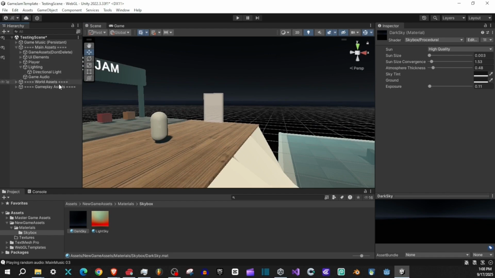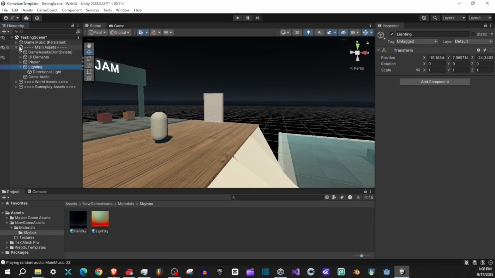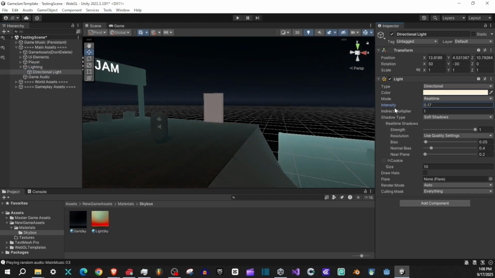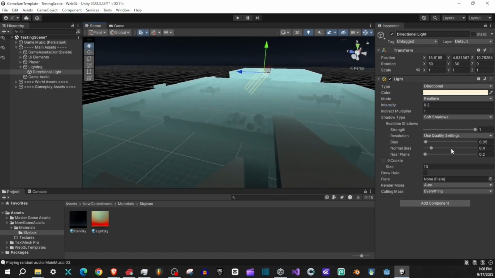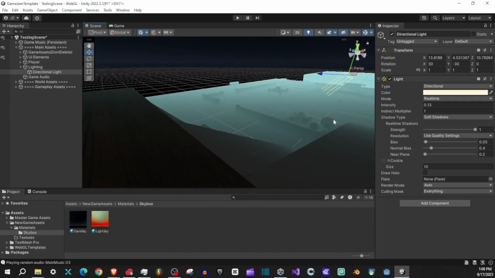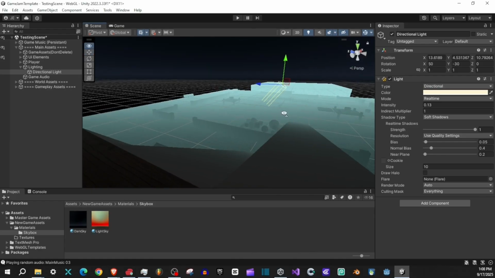So now we've changed the sky to a dark light, and we're going to go to our directional light, main assets, lighting, directional light, and we'll drop down the intensity here. So now we're creating a darker scene. And you'll see we've now created a much darker looking scene. But the problem is now we have this fog. So how do we fix this fog?